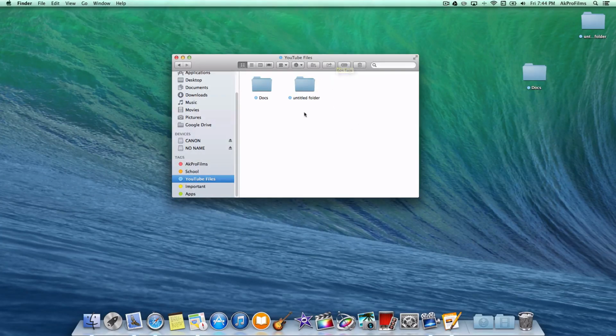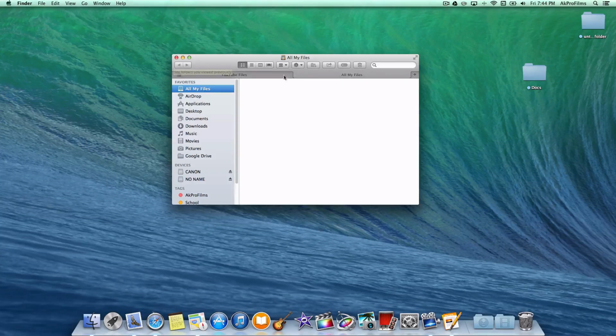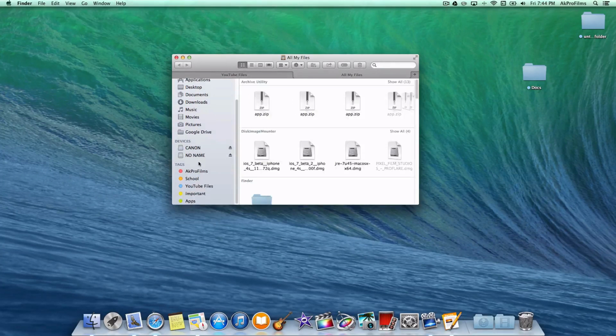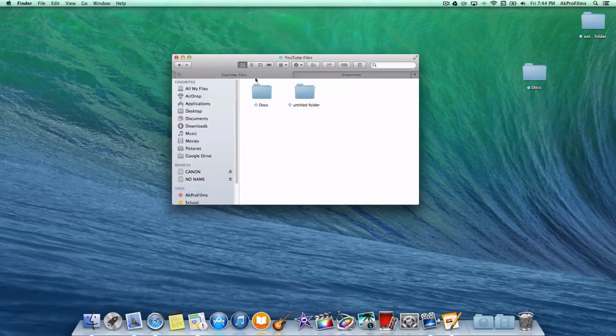And so let's say we want to move these documents into another section, and we don't want to open up a new Finder window. Let's go into File, New Tab, which is a new feature inside of OS X Mavericks. Then when we press on new tab, we can drag from this to another tab here. So let's go and put it into our important tag folder, I should say. So let's say we want to have docs, and let's just move it into our important. So then it automatically adds the new tag, so it's important, but it's a document inside of our YouTube files.